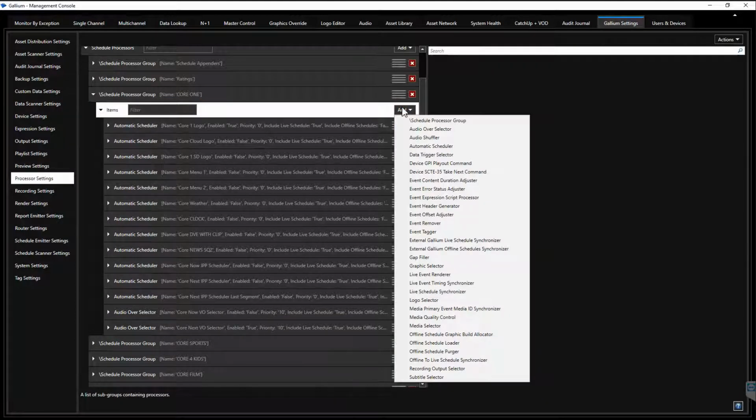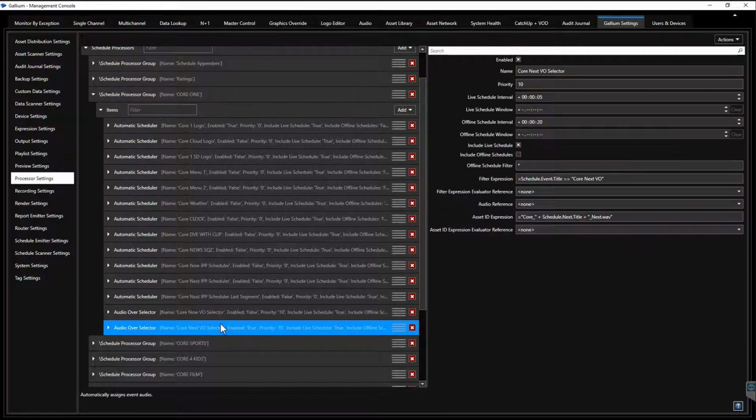There are a number of different automated processes that we can run, and these are selected from this Add drop down. We've just looked at the audio over selector and the automatic scheduler, but there's quite a number down here which will automatically do various different things. For the ones that we looked at, they can operate on the live schedule and or the offline schedule.